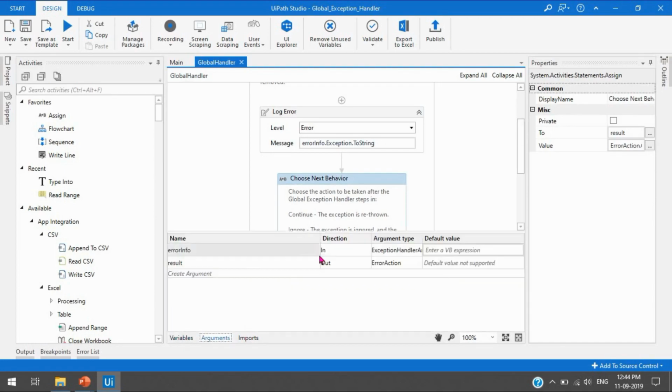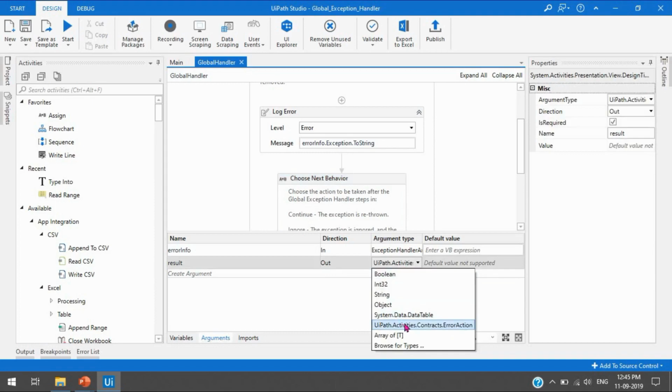Now you can see the arguments. We have the error info and the result. The error info will be used in the same workflow, and the result can be used outside of the workflow, meaning in another workflow. That's why it has used the out direction. And the argument type here is something different: UiPath.activities.contracts.error action. Error action is the action I already told you about, like ignore, continue, abort, retry. So these are the actions.